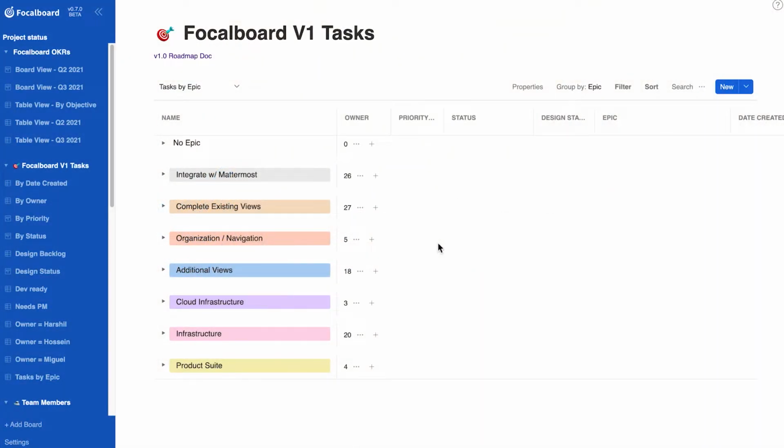Hi there. I'd like to show you just some of the great new features that are coming out in Focalboard 0.7.0, which is the June 2021 release of Focalboard. The first major feature is Group Table View.